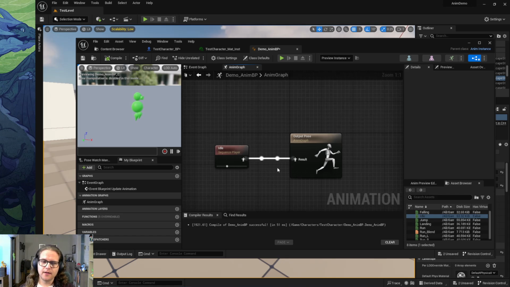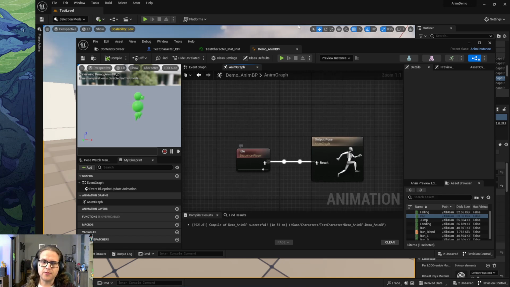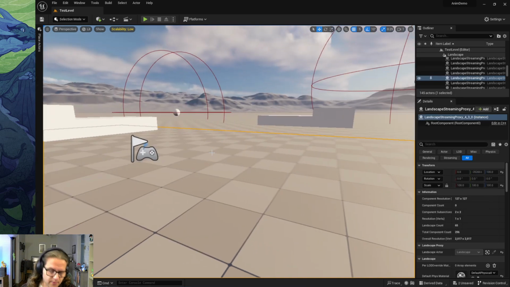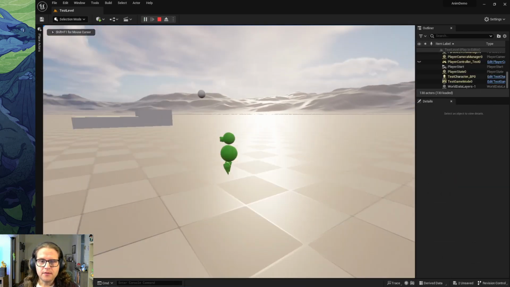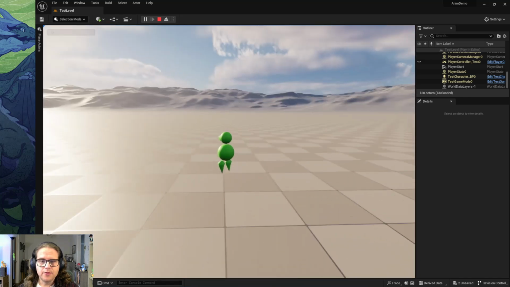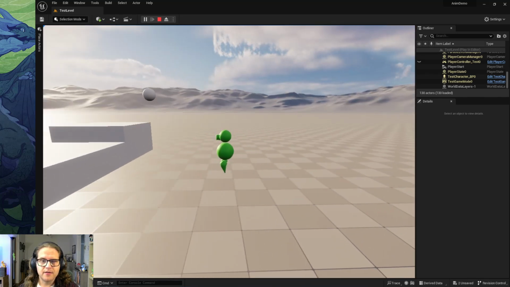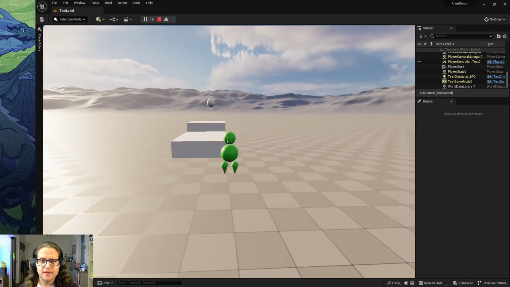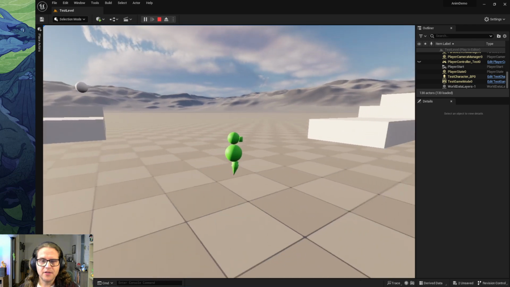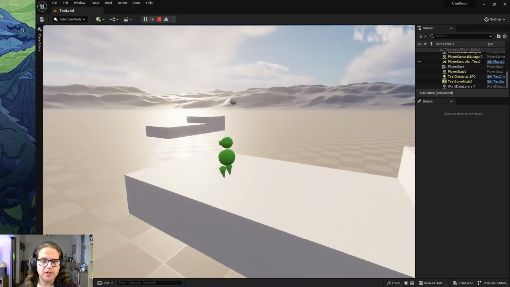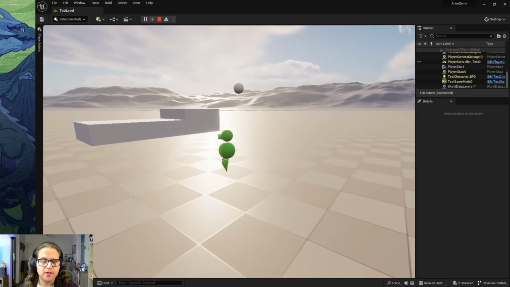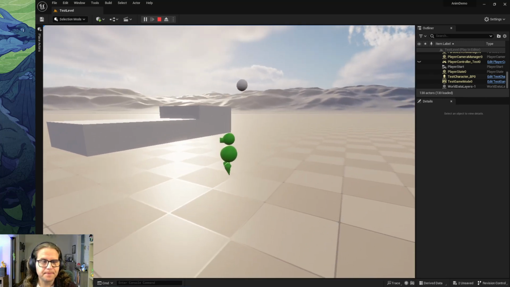So this is pretty simple. If I were to hop in game now, you can see he is playing the idle standing, which looks good. But as soon as we start moving, he's still playing the idle. If we jump, still doing that, because we haven't told it how to switch animations to the ones we want it to switch to or anything like that yet.